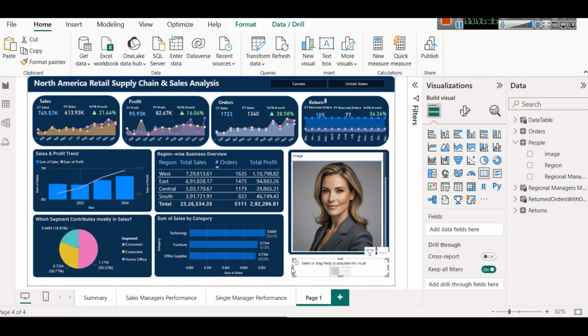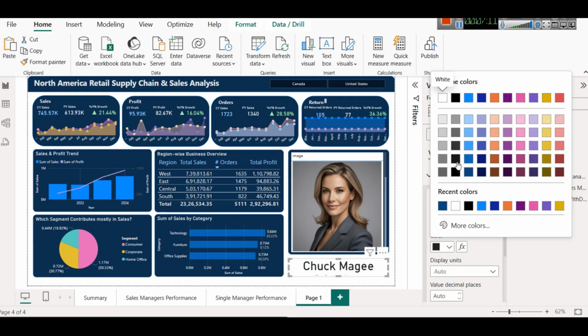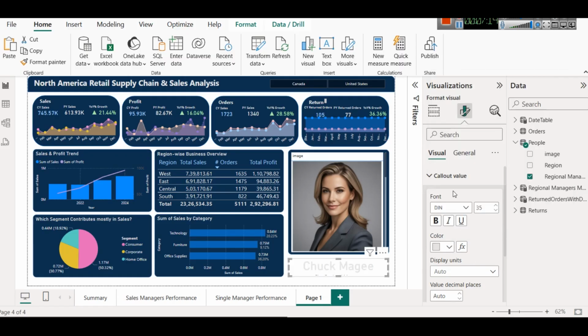I am just telling you the changes that you have to do after copy and paste. Here you will drag the regional manager name that you will get from the table. We will go to format your visual setting, and from here we will reduce its size to 30, or such that only the text is properly visible. Whatever height or width is suitable according to your need. Let's keep 35, and we will select the color as a light color.